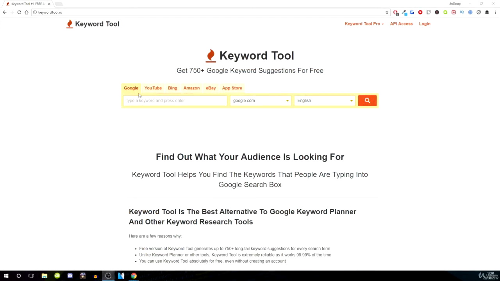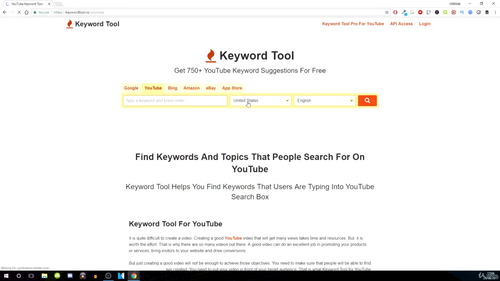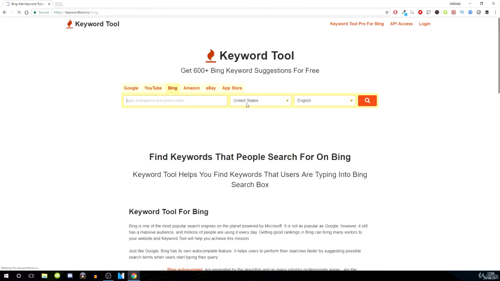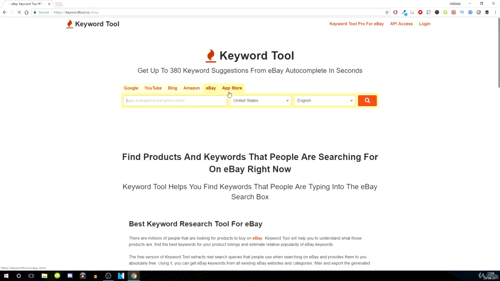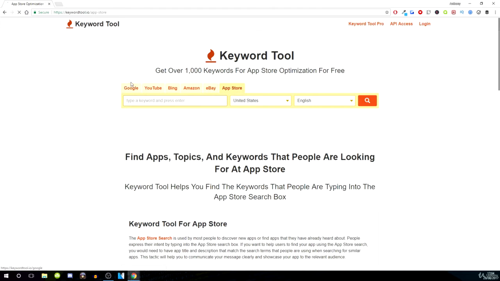As you can see, they generate keywords for Google, YouTube, Bing, Amazon, eBay and the App Store. So it's really good, and it also has different countries as well. So we have United States, Afghanistan, Algeria and so on, and the same for YouTube, same for Bing, Amazon, eBay and the App Store. So that's absolutely awesome.